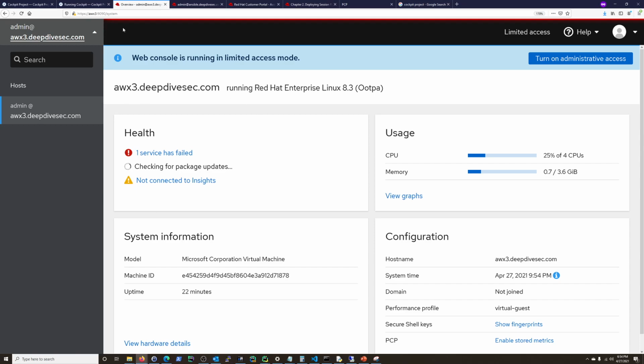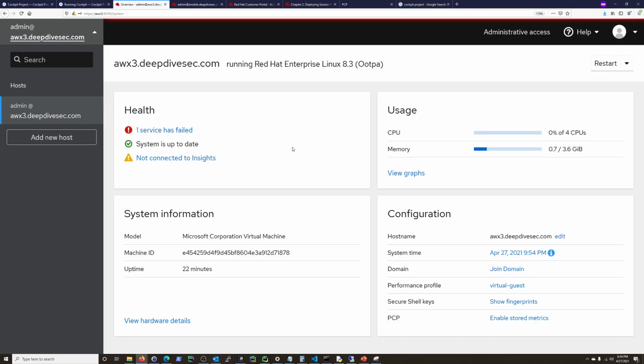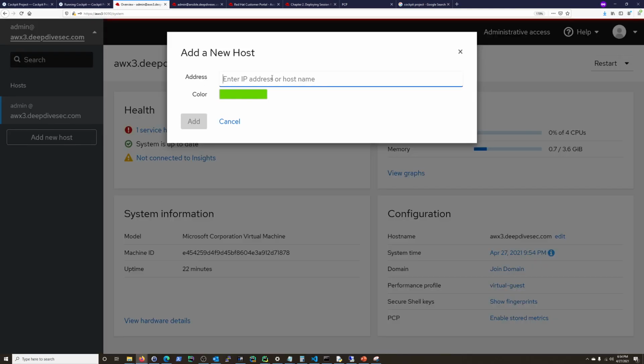Oh, okay. You see this web console is running in limited access mode. So I'm going to turn on administrative access. Just be aware too, you have the ability to restrict what's able to be used or not. So this is me elevating to sudo. Okay, so you see there, add new host. Basically what you can do there is just add, let's just do pg.deep.